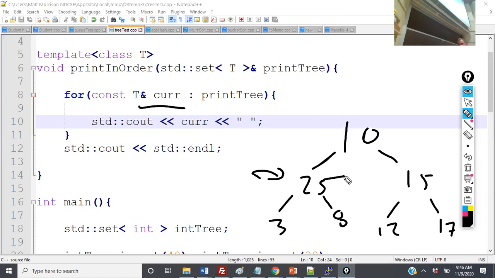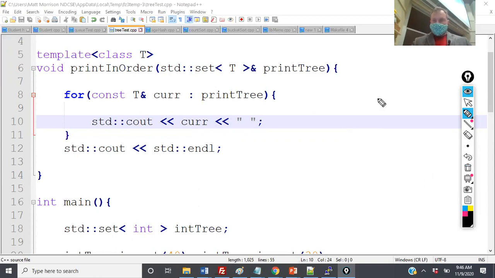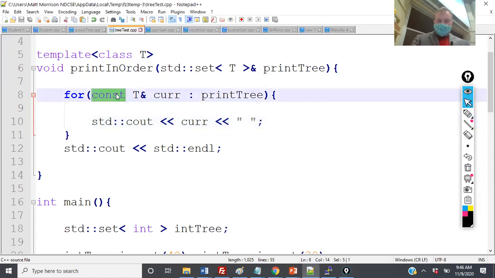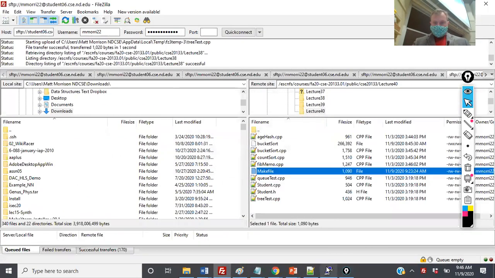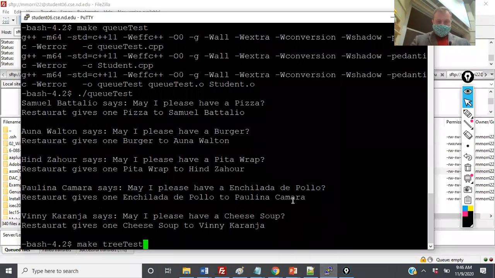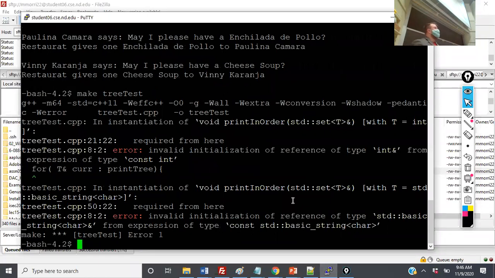So what I'm going to do is update this and remove const from treetest.cpp. Now we see the error. So let's look at what the compiler error states. It says invalid initialization of reference type int ampersand from expression of type const int. If you don't put const in an iterator for a standard set, it will not work. It will not let you call it by reference unless you also have a const.